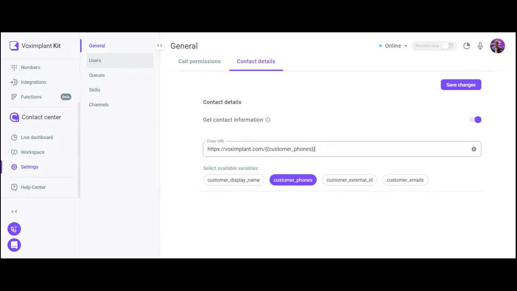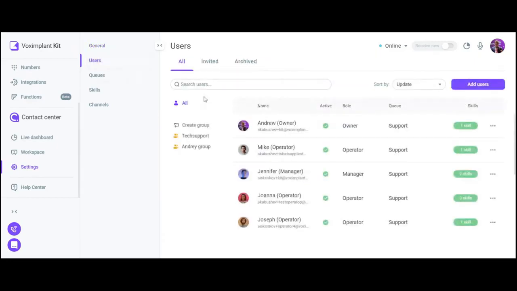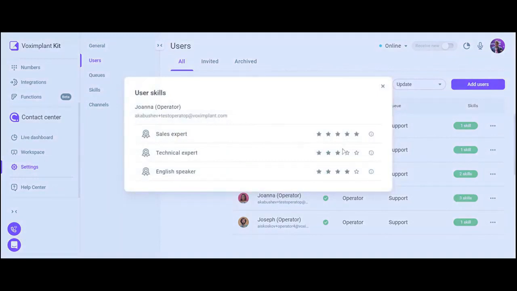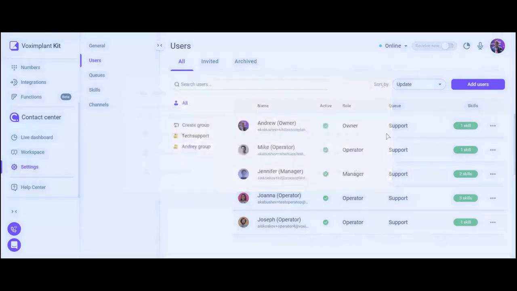For now, let's go to users here. Here you can see the list of all the call center agents with their roles, with the queue they are linked to, and their skill set. So, for example, we were talking about skills. Let's see Joanna's skills. She's an excellent sales expert. She's an average technical expert, and she's an above average English speaker. And this will all be taken into account when distributing calls with the call properties block to the support queue, which Joanna is currently in.